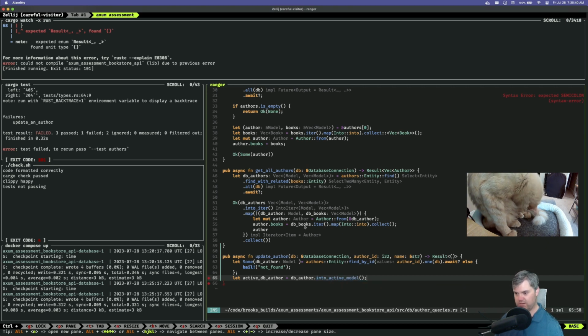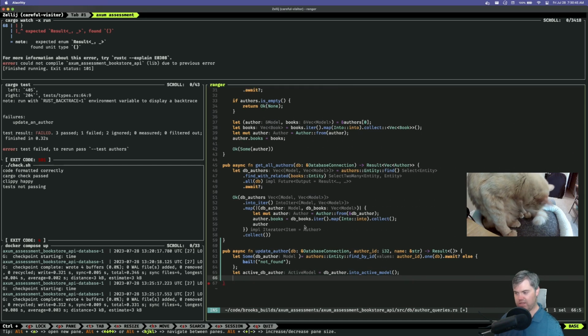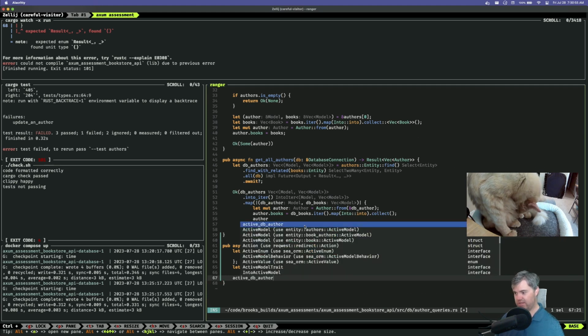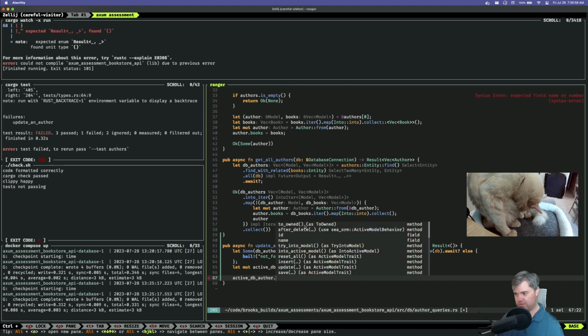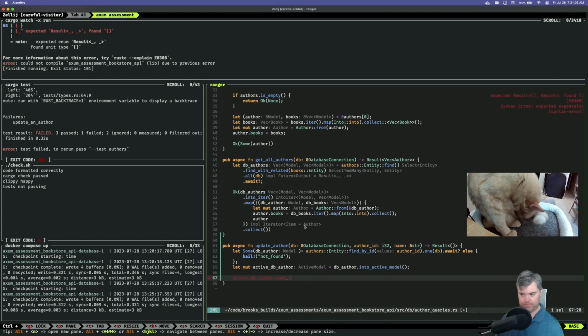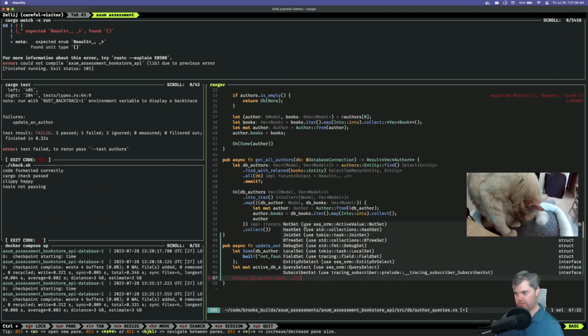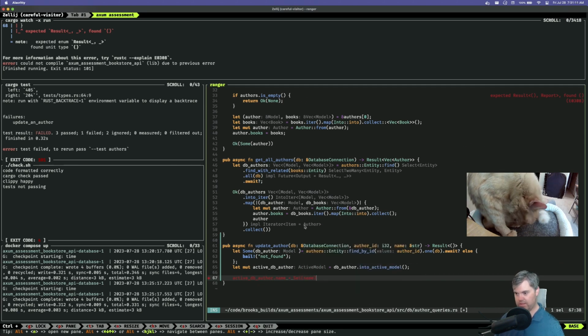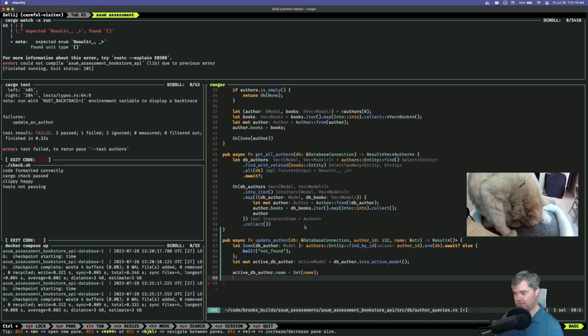Into active model. I then want to set the name. Does this have, I think this has to be mutable, doesn't it? I want to set the name, so active DB author, set it to be the new name. And then we want to save this.